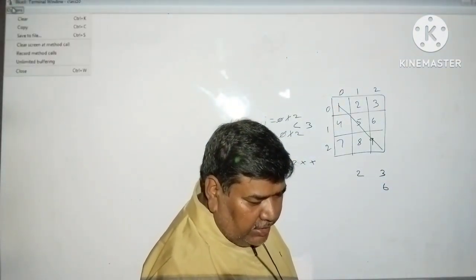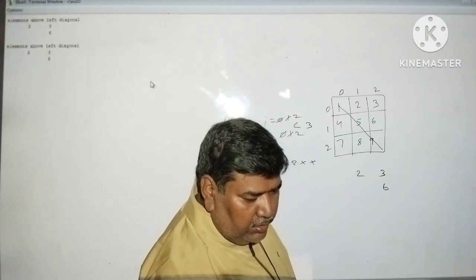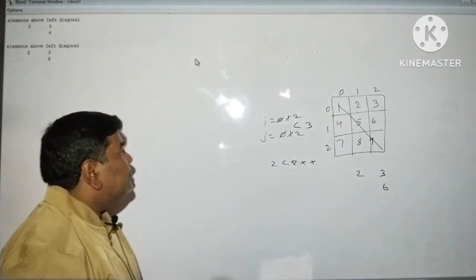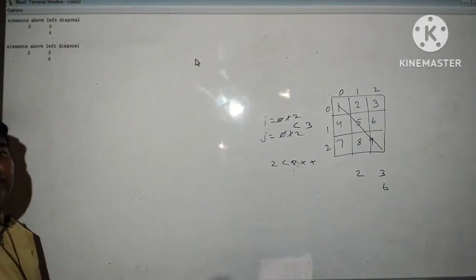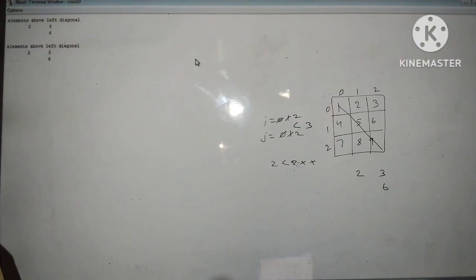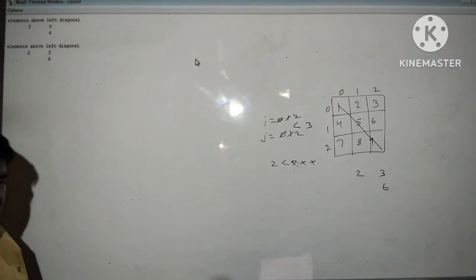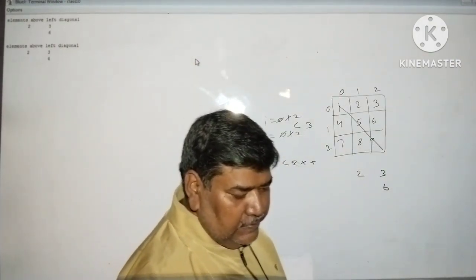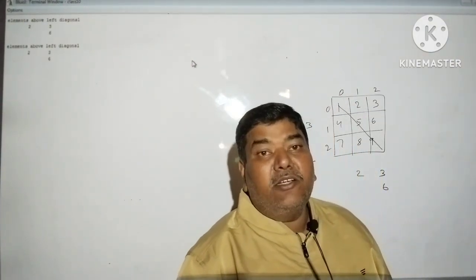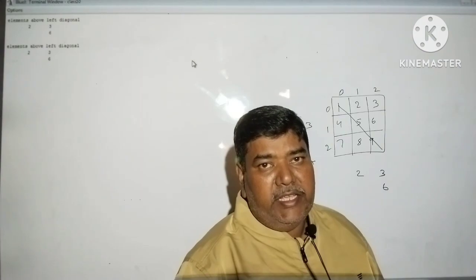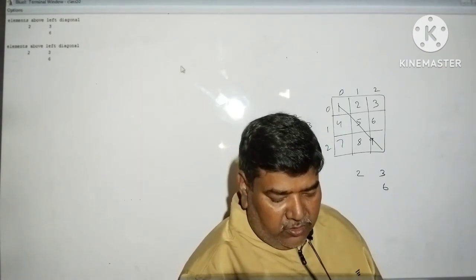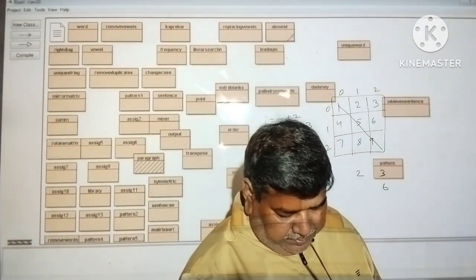Two times it is printing. Clear screen at method call. You select this. See, 2, 3, 6. Only this much is printed. Okay. Other elements are left out, and 2, 3, 6 is printed at the place where they are present in the matrix. It is printing at the same place.